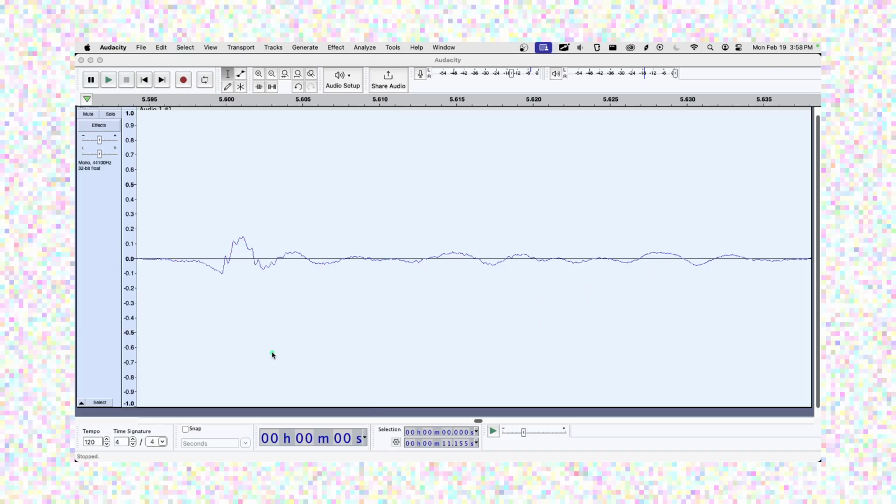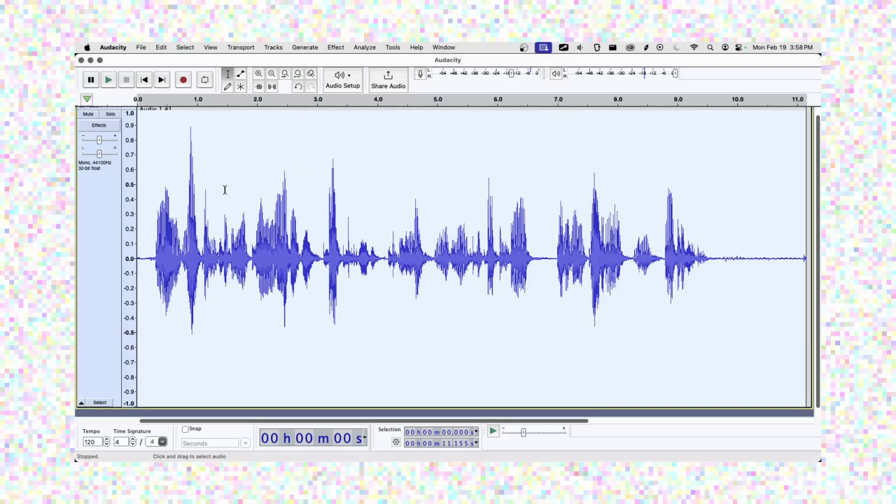And so that's what we're looking at when we look at a waveform. The waveform is typically what we use to edit audio because it shows us where there are loud points, and it maps to where my voice is getting louder or quieter. That makes it easier to edit.